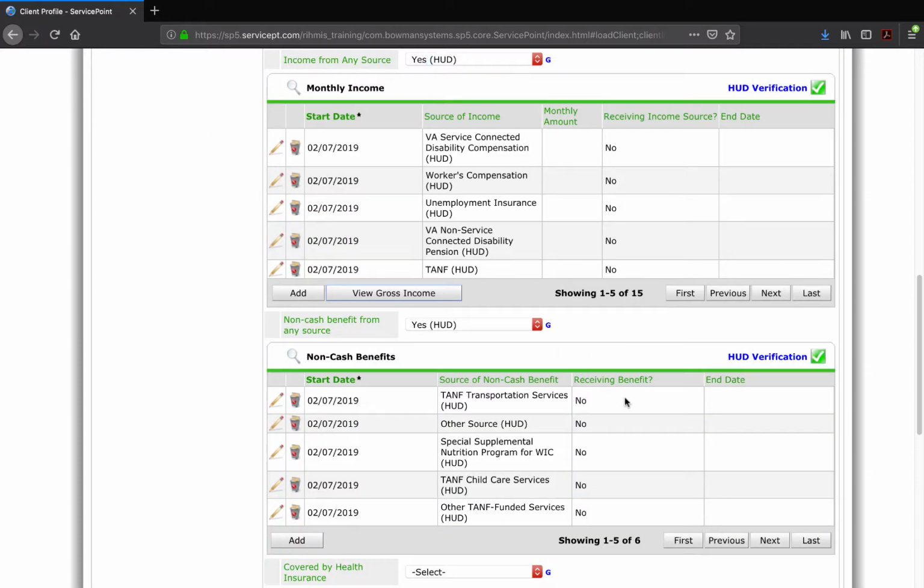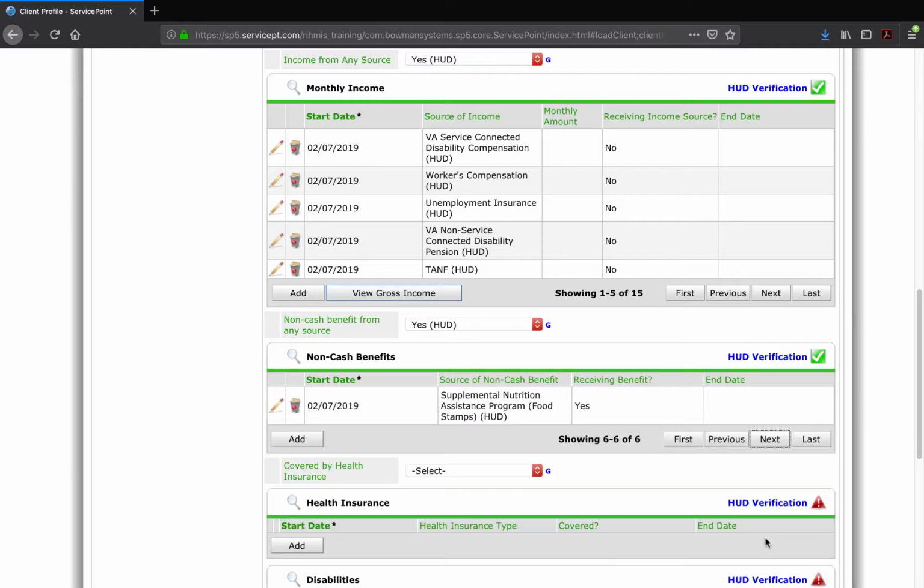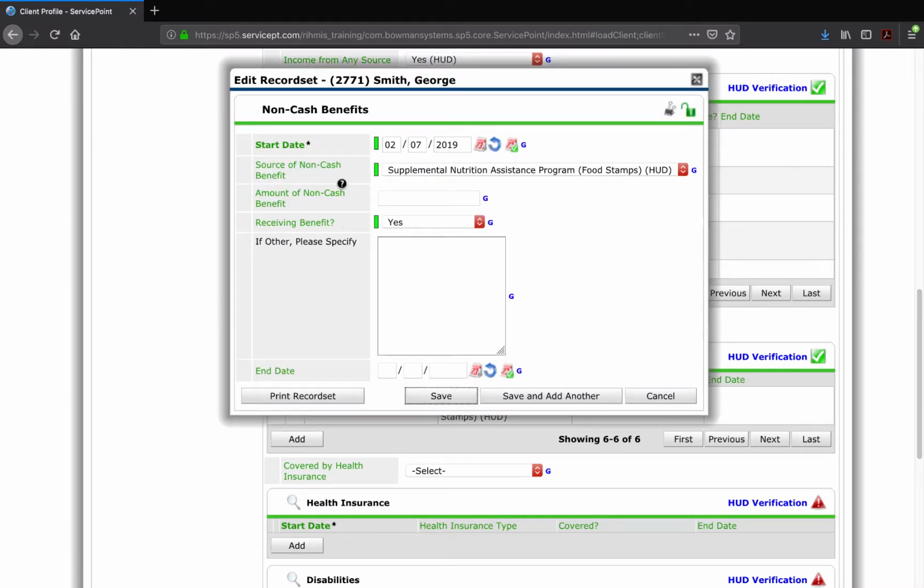But we're not done until we go into that benefit and we add how much of food stamps they are receiving. So we don't see it listed here. You'll notice there's numbers showing 1 through 5 of 6. So there's one more. Click Next. And now here is the food stamps that we just added. We click on the pencil for it, and we see as of 2/7 they're getting food stamps.